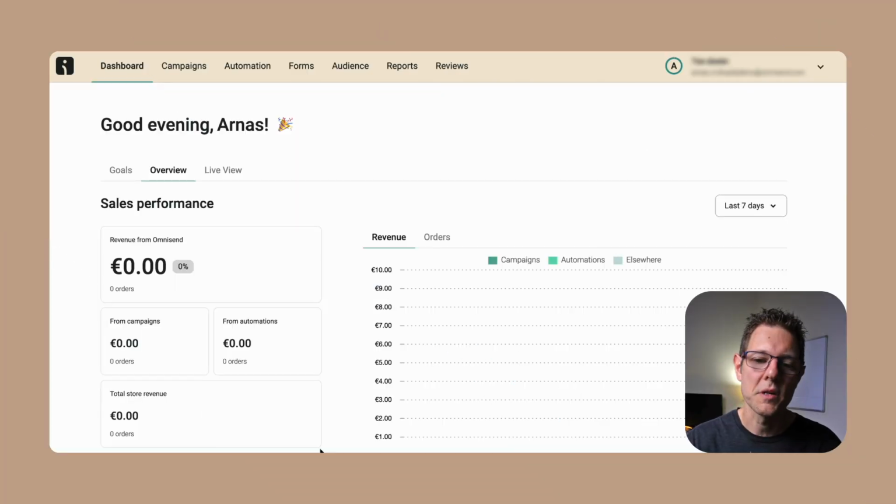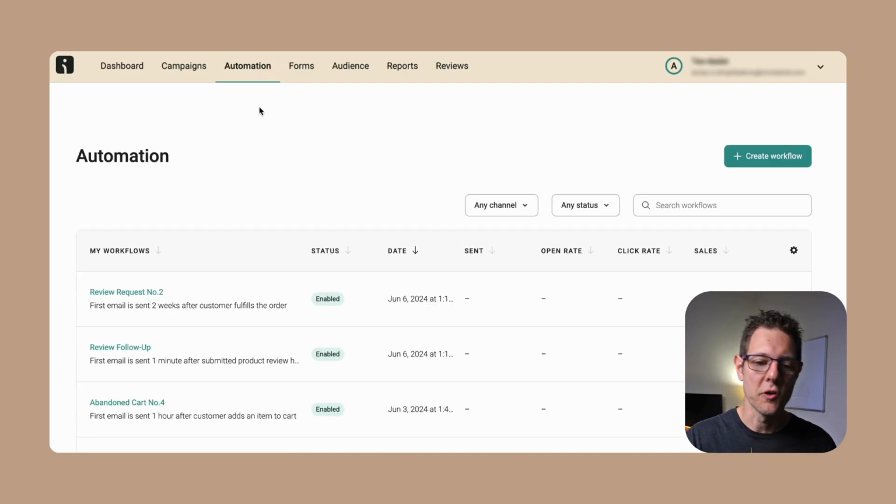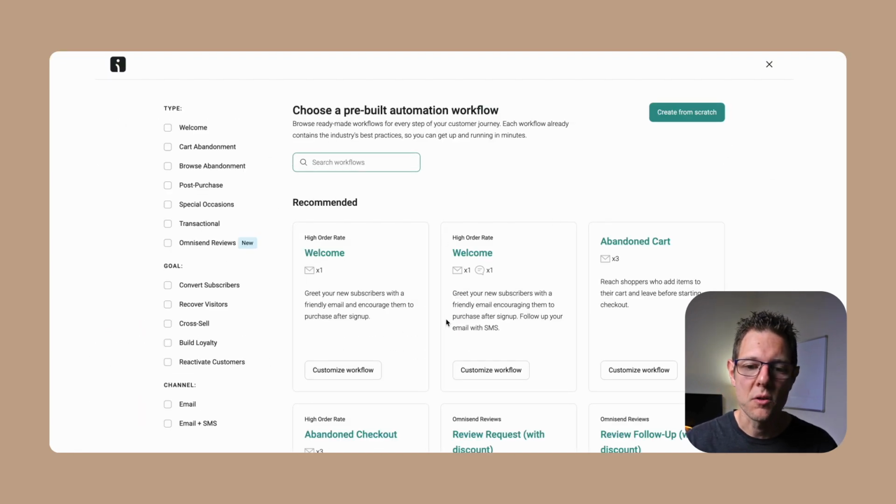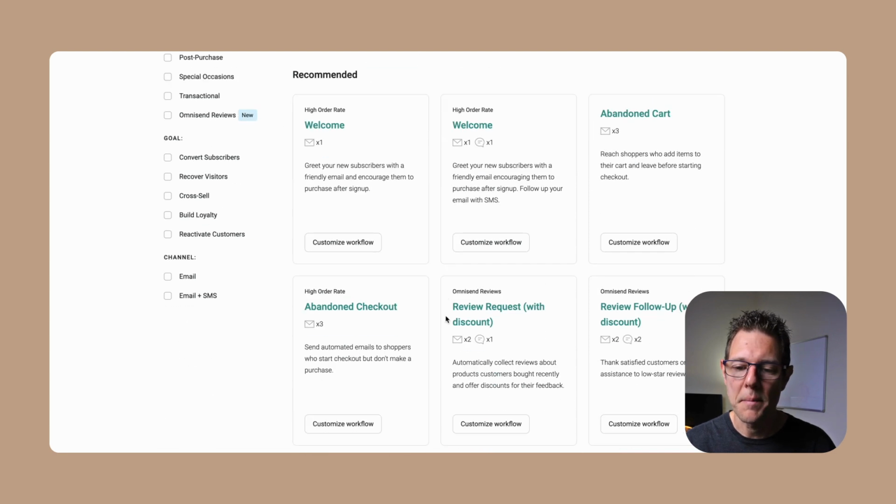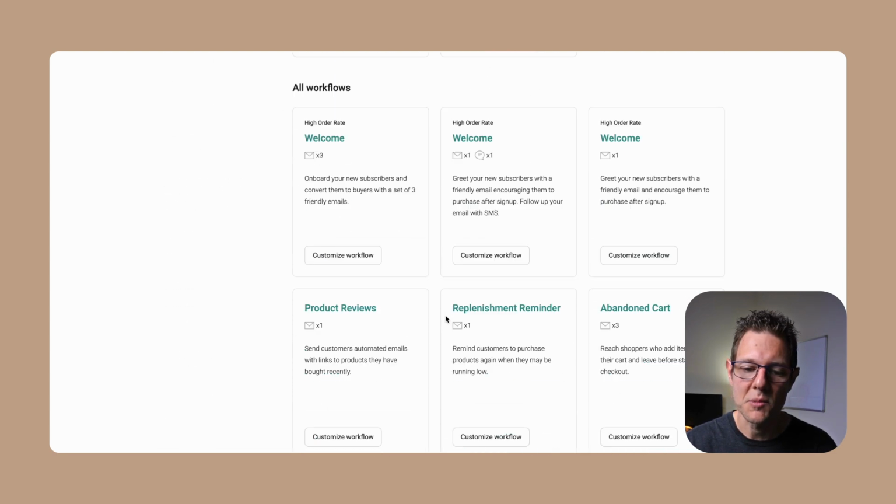Start our automation by looking at Omnisend. Again, we're back in our account. Automation, pretty self-explanatory where I'm going. Create new workflow, that's what we're here for, and it looks like choose a pre-built workflow automation. So we've got tons of options here. I'm just gonna keep scrolling.